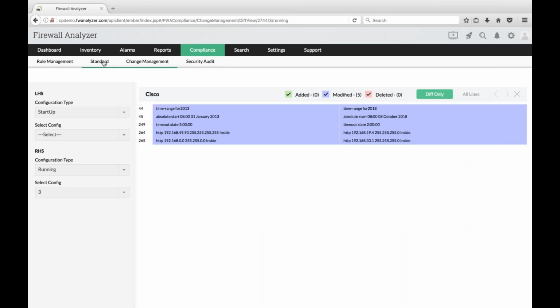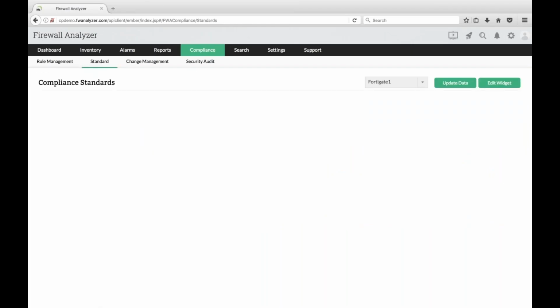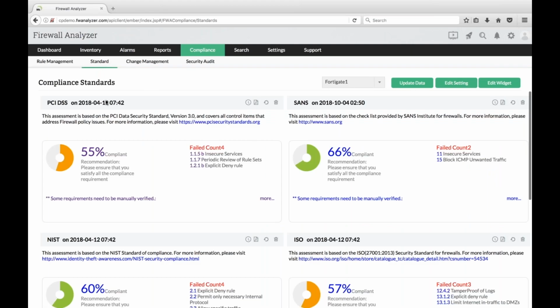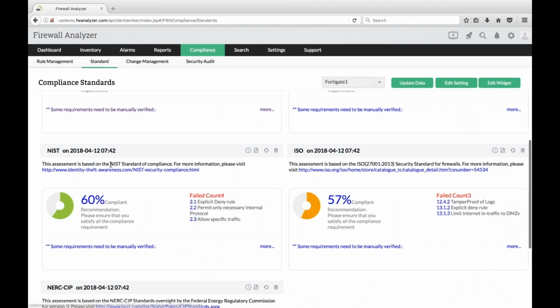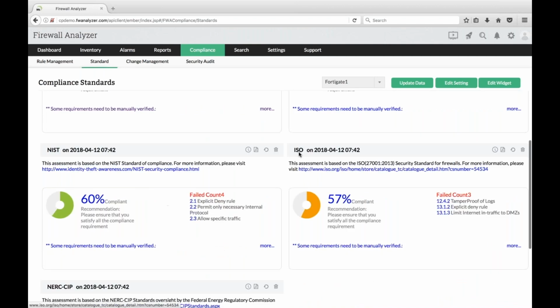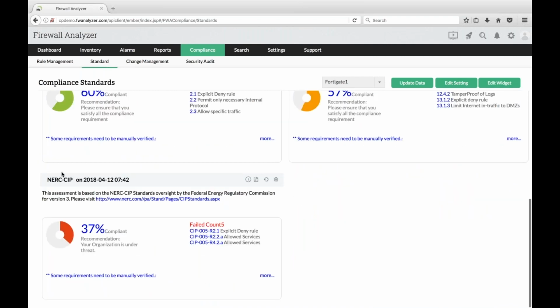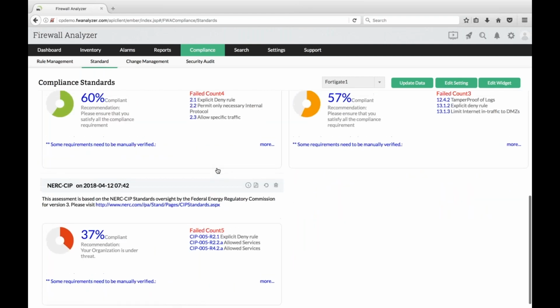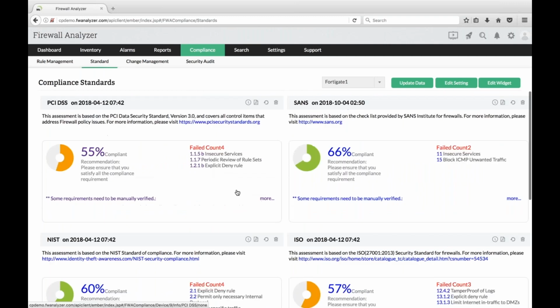Go to Standard, and in the Standard, as mentioned before, you get compliance standards for PCI DSS. His company is only 55% compliant. Compliance standard for SANS, only 66% compliant. Compliance standard for NIST, only 60% compliance. ISO, 57% compliant. And NERC, only 37% compliant. On clicking on more, we get a clear status as to which section they are failing in.